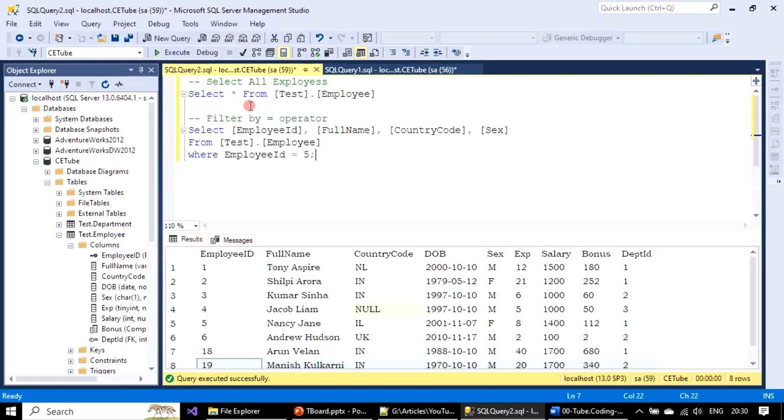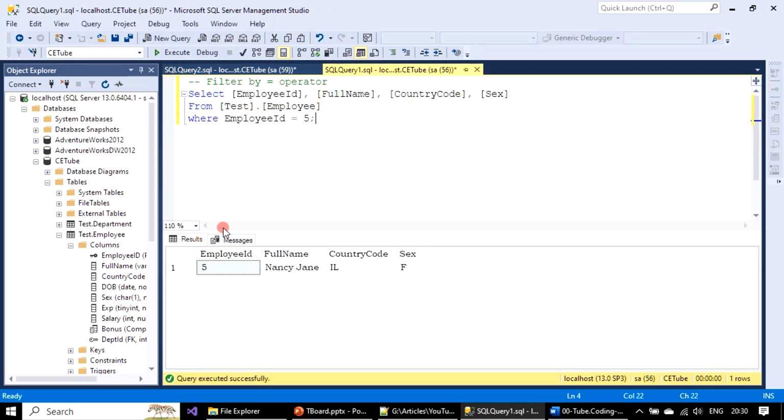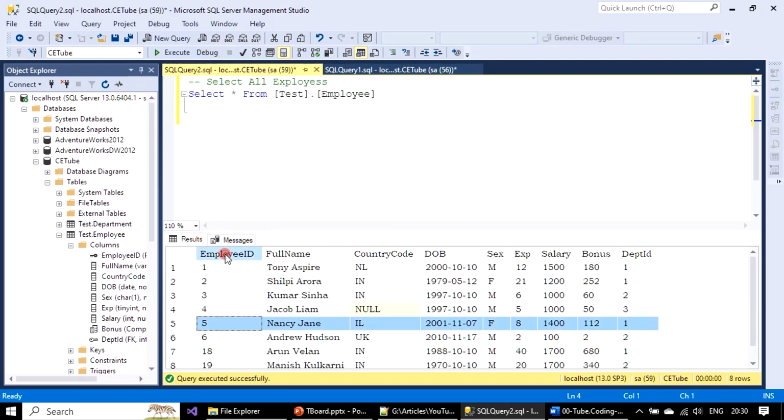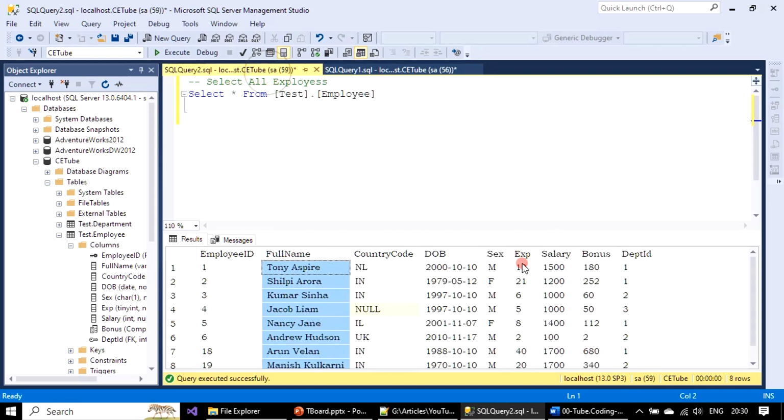So this time we are making a selection of columns: employee ID, full name, country code, and sex from the table employee, where we are applying a condition, and in this condition we are specifying employee ID should be 5. We will move that to a different query window, and when I execute, you can see the columns are filtered: employee ID, full name, country code, and sex.